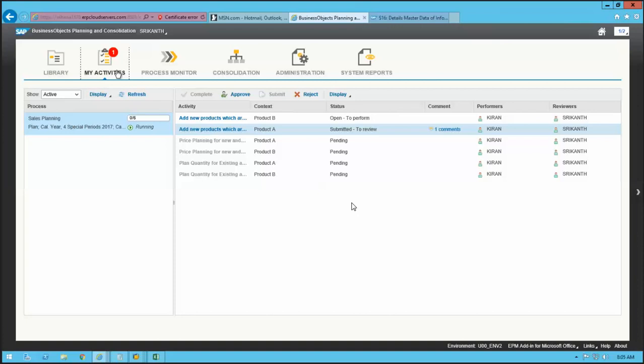One more thing for the reviewer: why is this coming to perform? It should not come, right? First, this is not submitted. I submitted only for product A. But now you have opened it with the Srikanth user. It is not completed, right? It's not submitted by Kiran for product B. But he is able to open it. You click, you are able to open. He should not open it. The reviewer cannot open. Okay, I got your point.